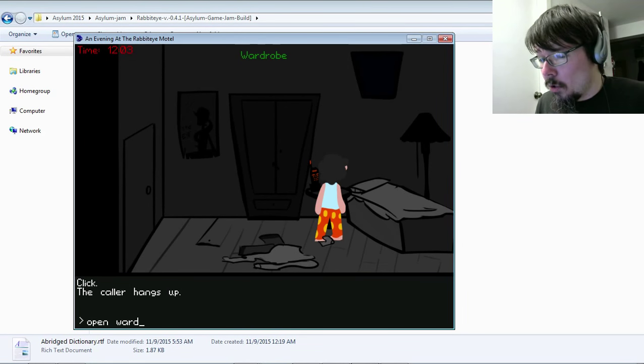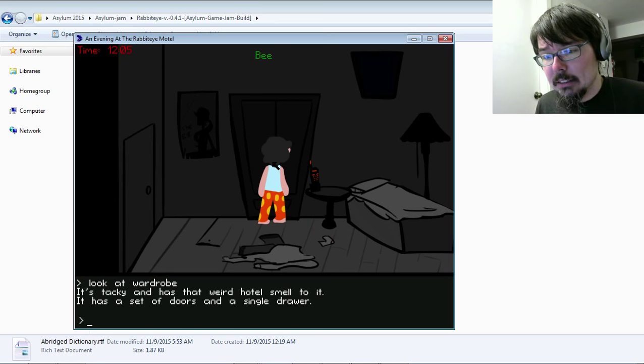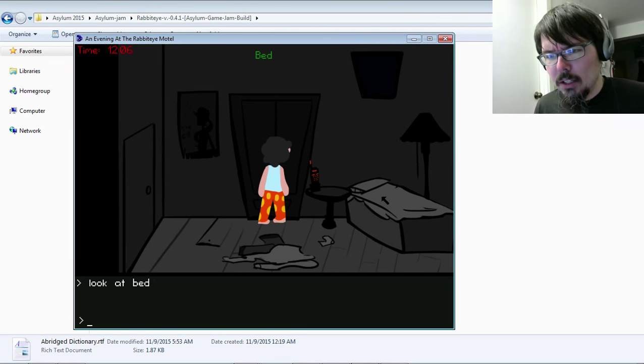I missed that first text. Open wardrobe. Look at wardrobe. I guess that's it. This has a weird hotel smell to it. It has a set of doors and a single drawer. Okay. Is there a bed? Can I look at the bed? Look at bed. I can't look at the bed. Go to bed. I can't even go to bed.